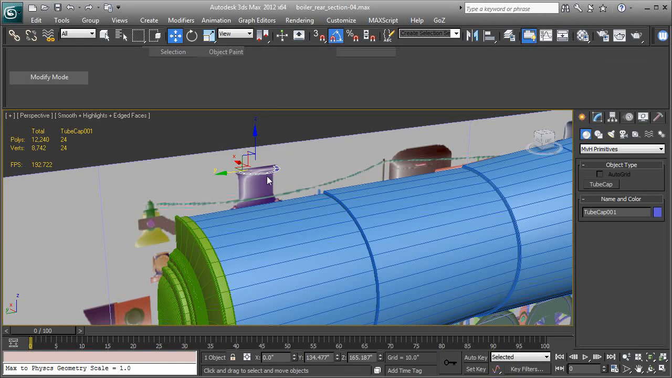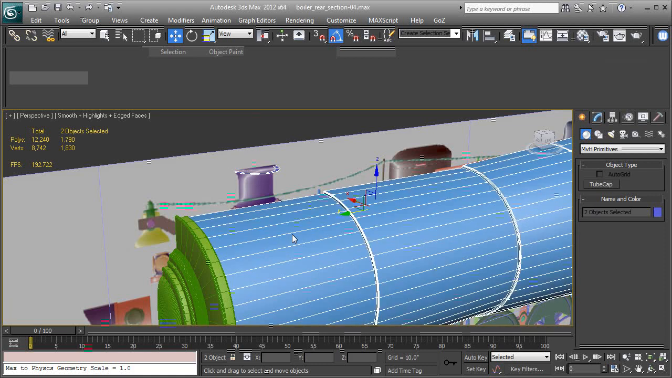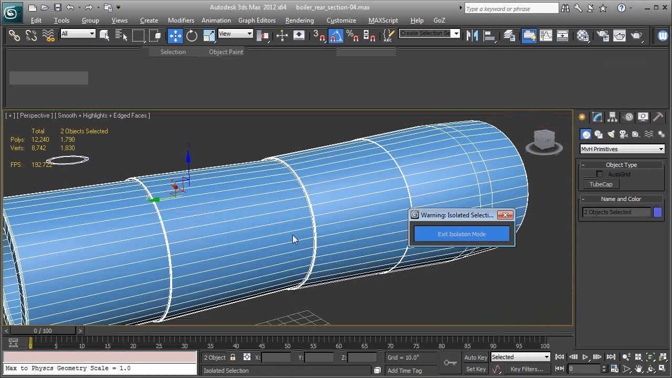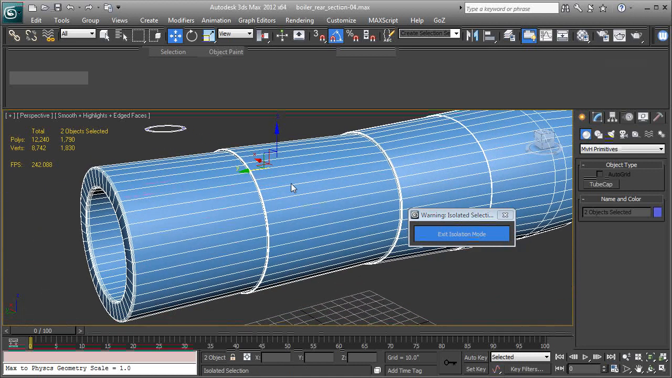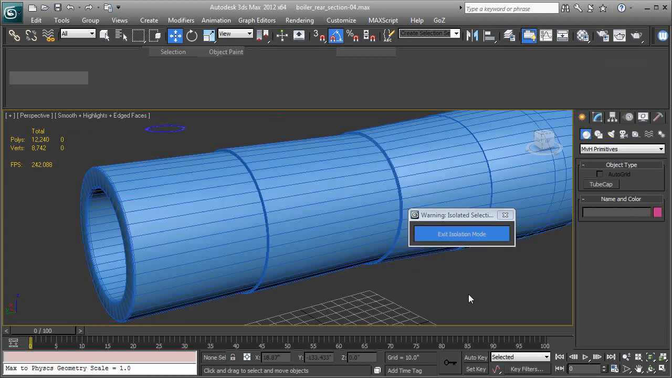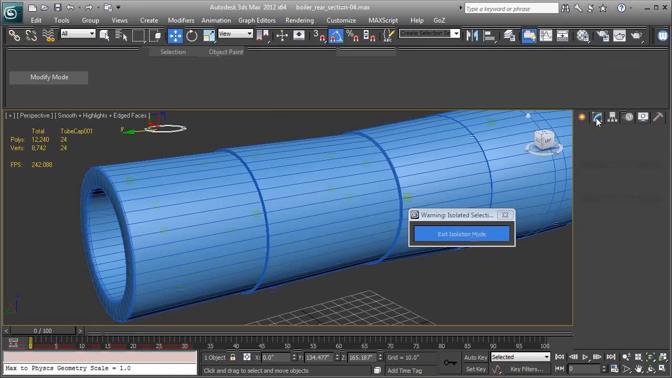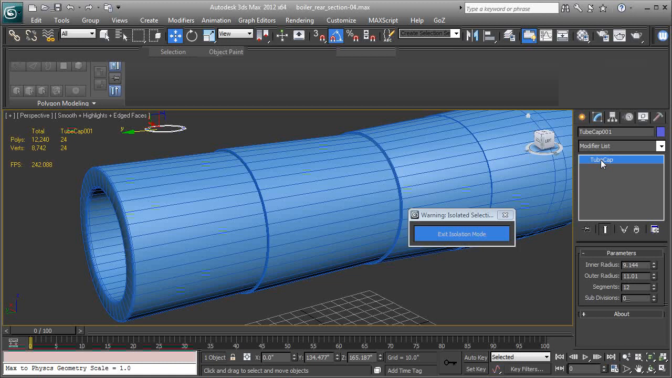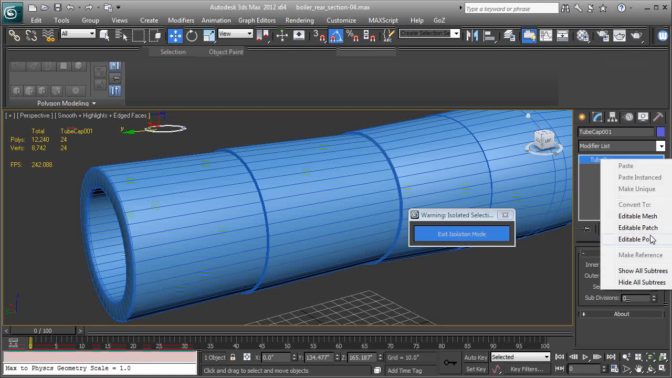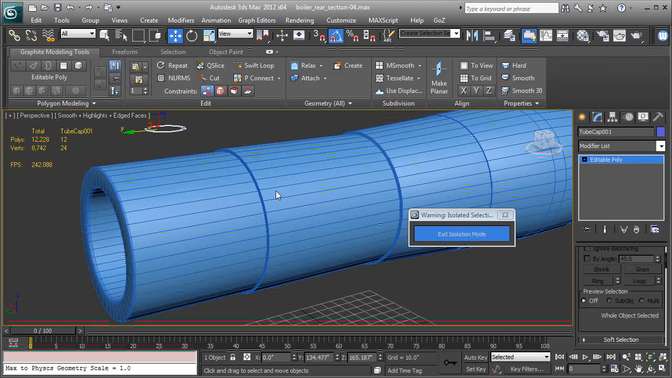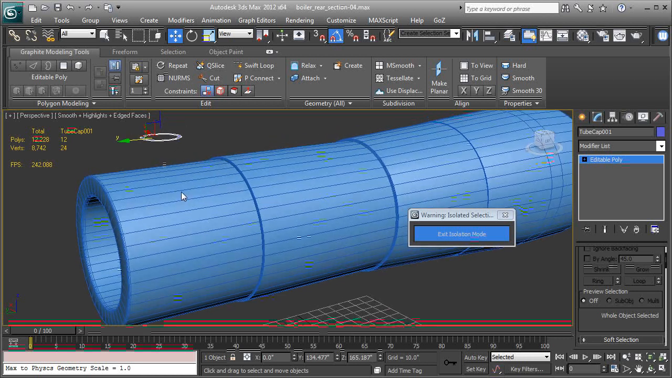So let's do this. I'm going to keep that selected. I'm going to select the boiler as well. Alt and Q to isolate those two objects. And then I'm going to click out in an open space. I'm going to click that tube cap. Come over here to modify, stack. It's still a tube cap primitive. I'm going to right click it, make it into an editable poly, which it is now. And now we're going to try the old way of doing this. We're going to make this shape conform to the barrel.